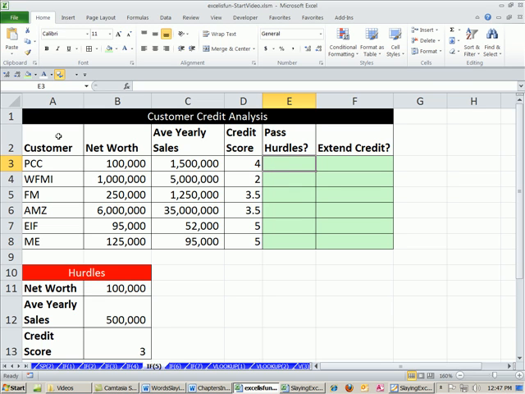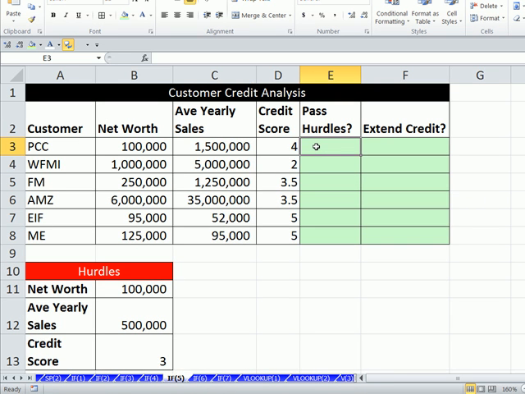Here's our data set. This is our customer data set. And we're in the accounts receivable department, and we do customer credit analysis. Boy, is Excel going to make this easy for us. So we have our customer information, net worth, yearly sales, and credit score. And we want to ask the question, we have a number of tests. Do they pass the hurdle? And if so, do we extend credit or not extend credit?